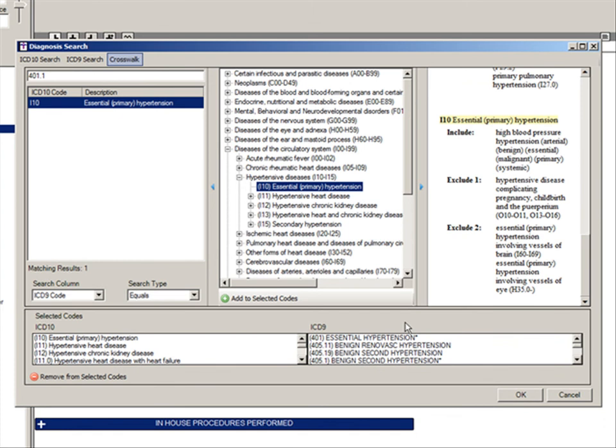Once the diagnosis codes have been selected as needed and appear in the Selected Codes area, you have the ability to remove any of these codes from the selected codes by highlighting the applicable diagnosis codes and then clicking the Remove from Selected Codes button.